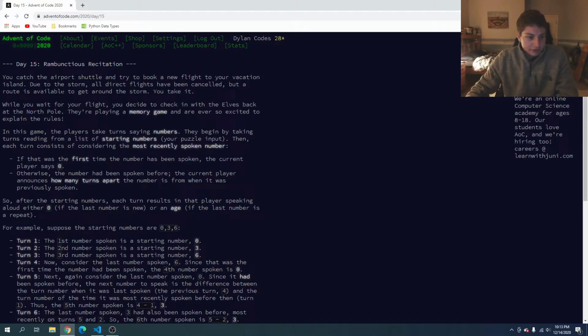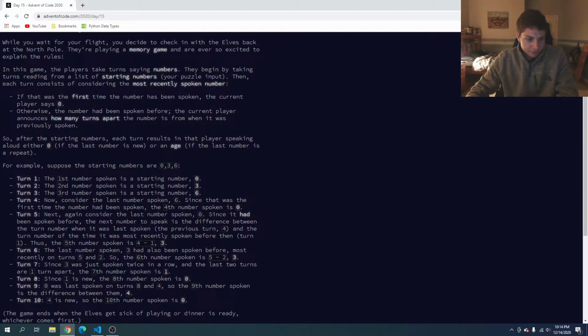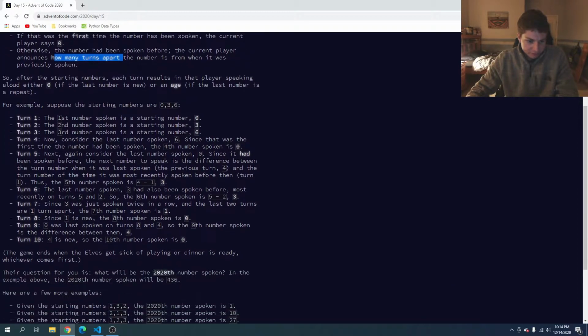So, day 15, Rambunctious Recitation. We are playing a memory game, and they're excited to explain the rules. We're going to start by taking turns reading numbers from a list of starting numbers, which is our input, and most recently spoken number. So the first time the number has been spoken, the current player says 0. Otherwise, if the number has been spoken before, the current player announces how many turns apart the number is from when it was previously spoken.